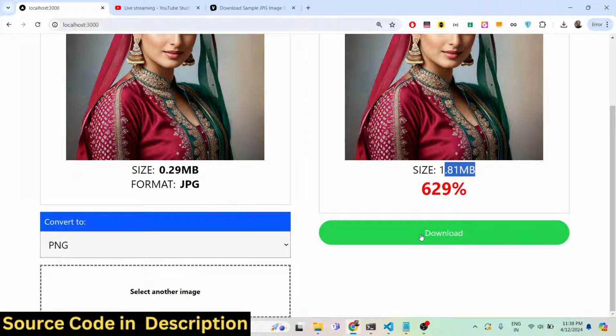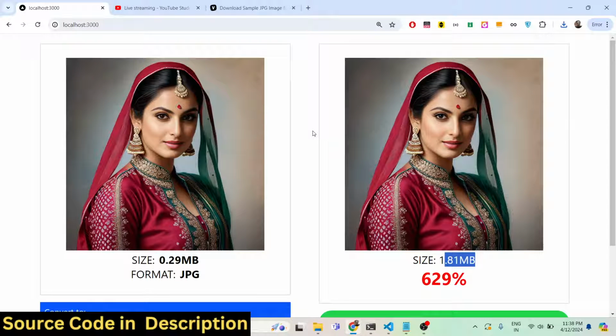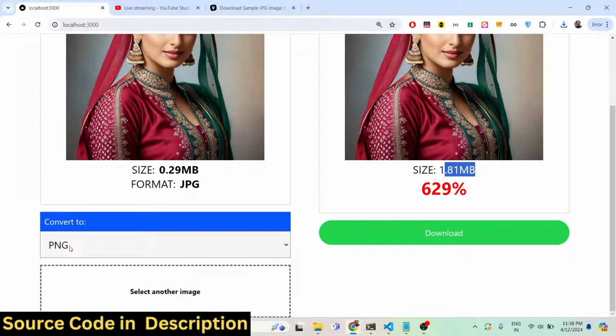Now there is a download button also available. You can click the download button and download the image. So it's a very good tool-based website that I developed in Next.js, guys, which allows you to convert your images from one format to another. You can even convert this into WebP format as well.